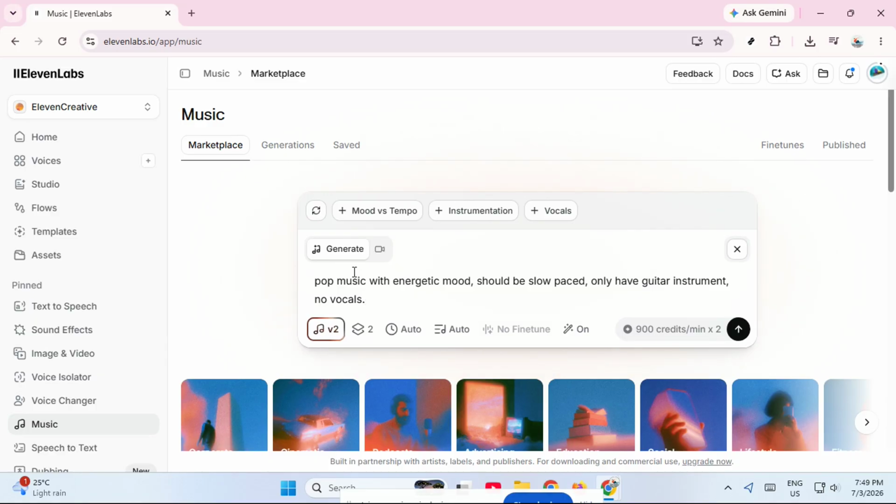If you want lyrics, you have two options. You can either write your own lyrics and paste them in, or you can let ElevenLabs generate them automatically for you. This is useful if you want a complete song but don't already have words written out. Just make sure the lyrics match the tone and style of the music prompt so everything feels consistent.